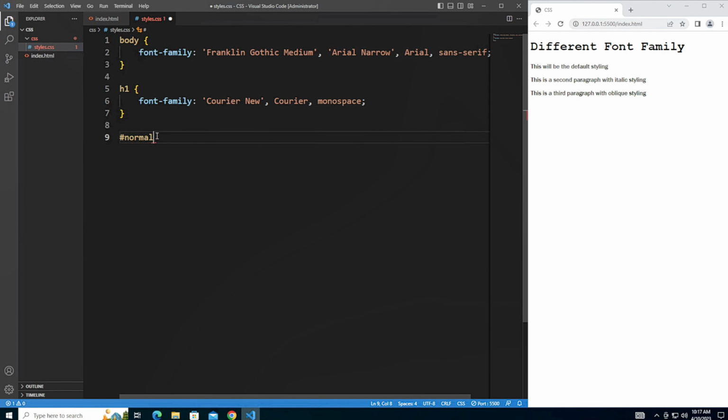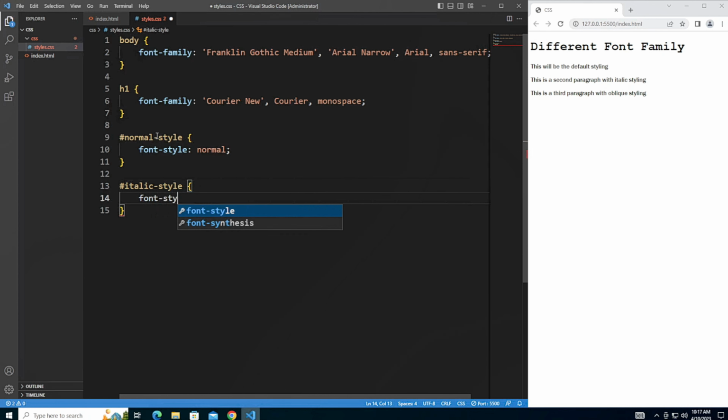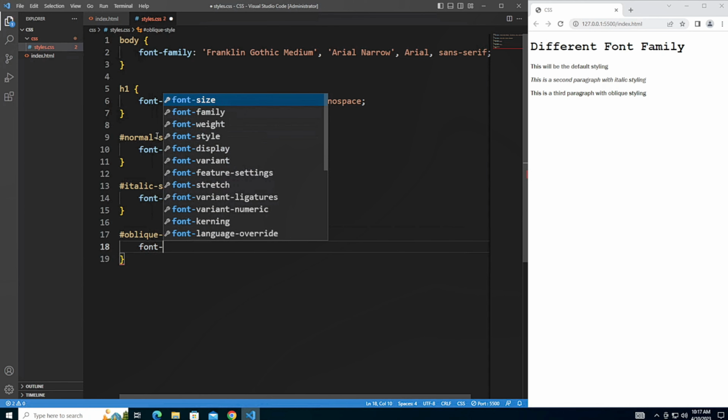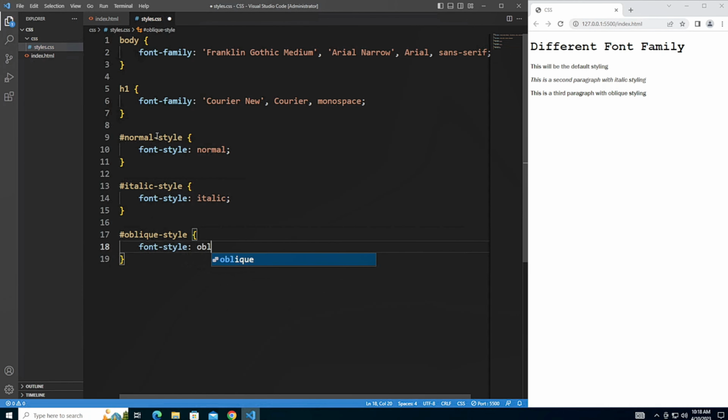So for the normal style ID, I'm going to give this a font style of normal. As you can see, not much change. It should look exactly the same as before the styling. And for the italic style, let's say font style of italic. The oblique style, a font style of oblique.